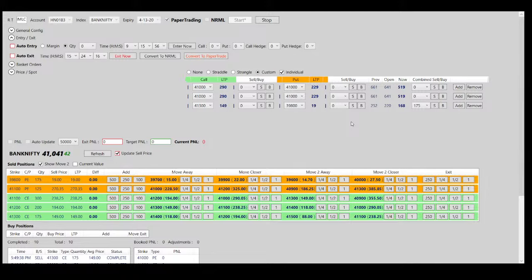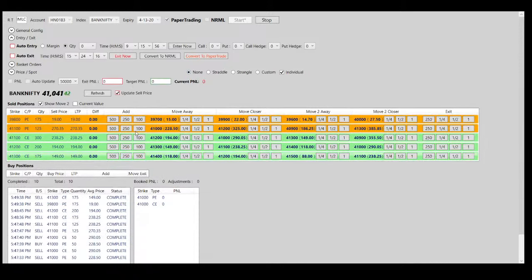If you're somebody who doesn't want to enter by looking at a specific strike or a price at that point of time, then you have an option of auto entry, right? We'll jump into that as well. So what is an auto entry? I'll just close this. Now, let's say I want to clear this up.